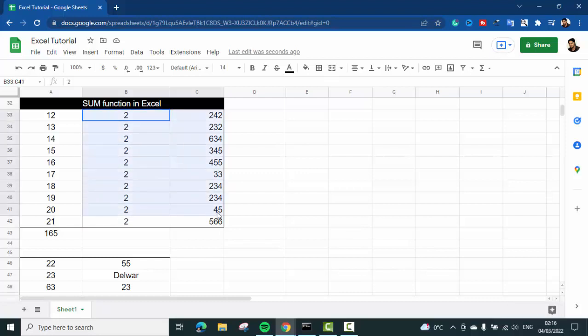Just click all the numbers and press only Alt plus equal button on your keyboard, and it will give you the sum of these numbers, and the sum of these numbers will be present here.